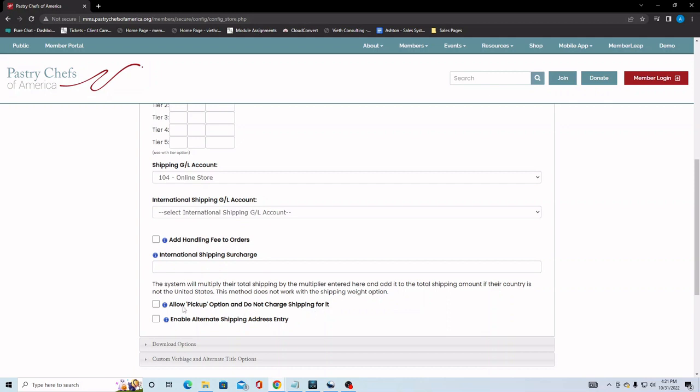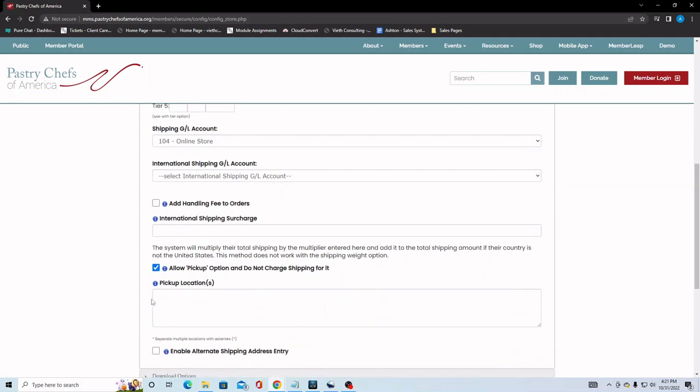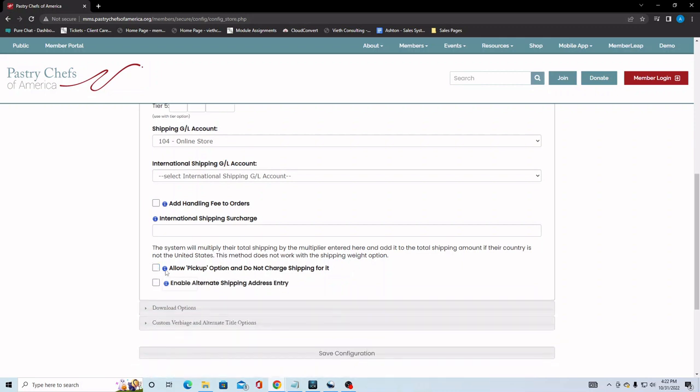If you want to allow for people to do pickups of their orders, so say they just order it online and go to a location to pick it up, this will allow for you to enter whatever pickup locations that you want. And if you want to have multiple locations, make sure that you're using the asterisk in here. If you want to enable alternate shipping address entry, you can just check that box.